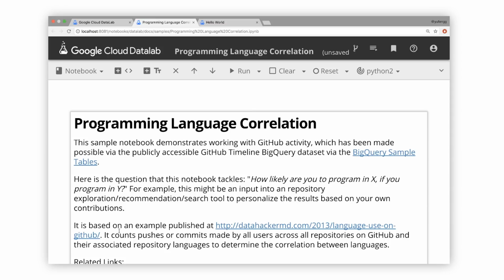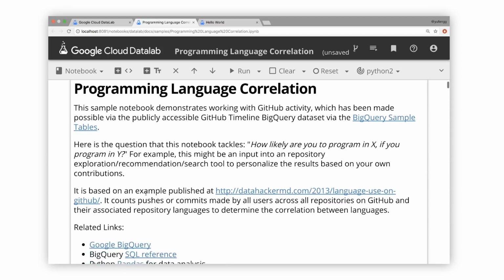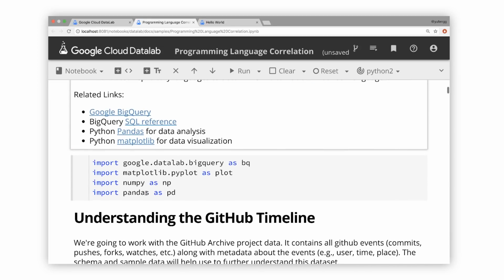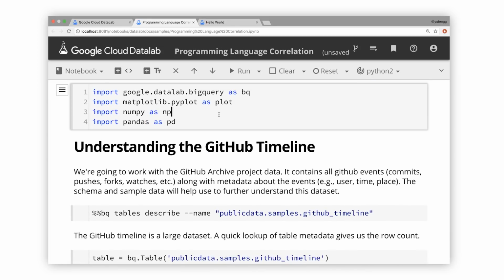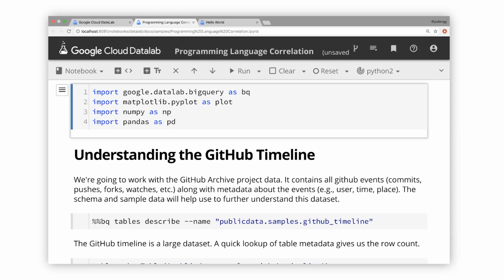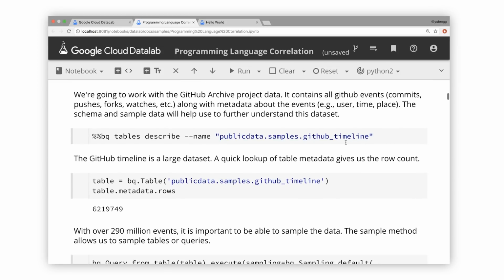This notebook uses NumPy and Pandas to analyze BigQuery data and visualize it using matplotlib. So naturally, the first step is to import those libraries. The table that we'll be pulling from is the GitHub timeline table, and that lives in the public dataset samples provided on BigQuery. Let's see what the table schema looks like.